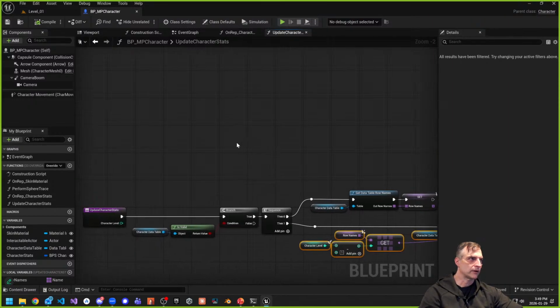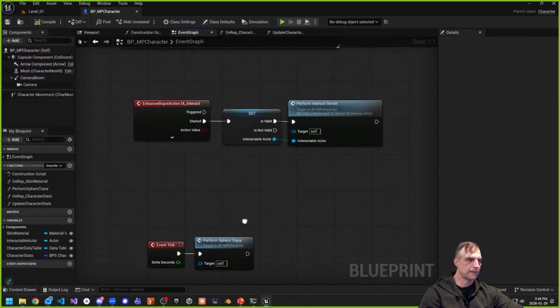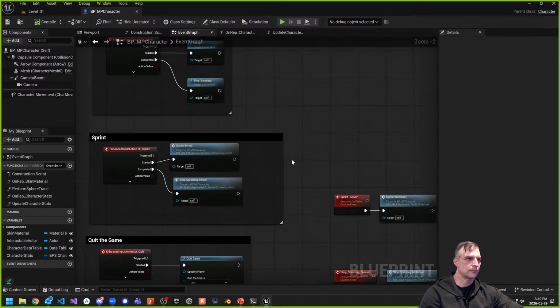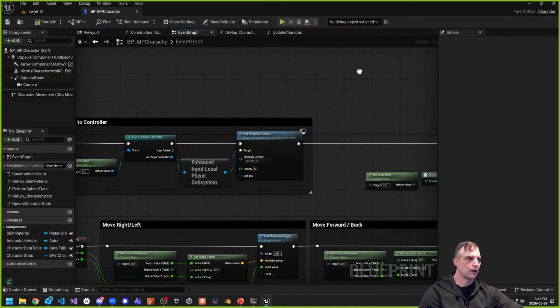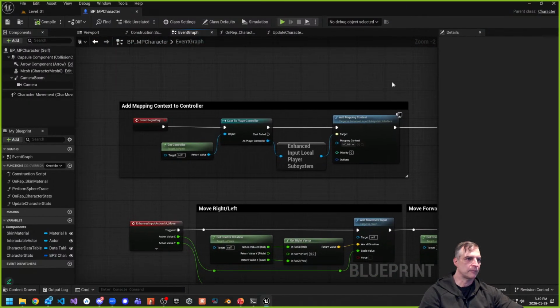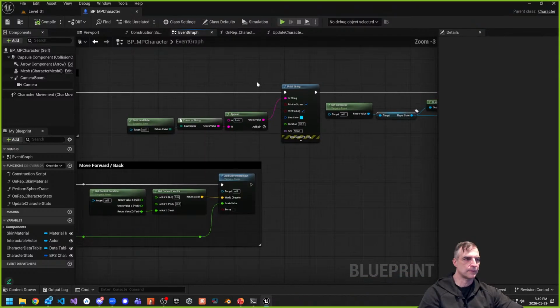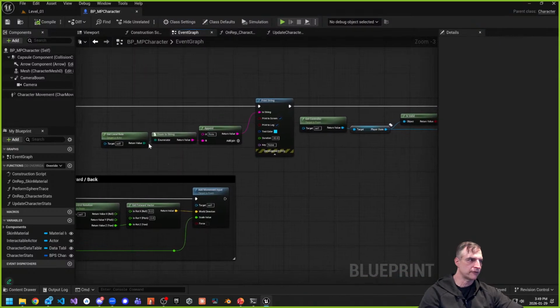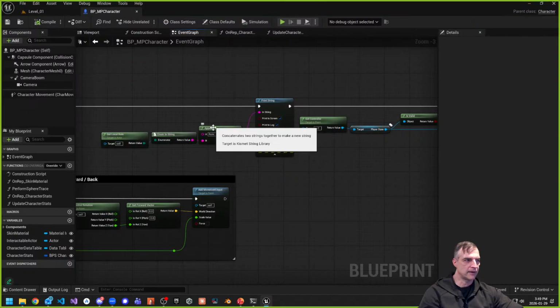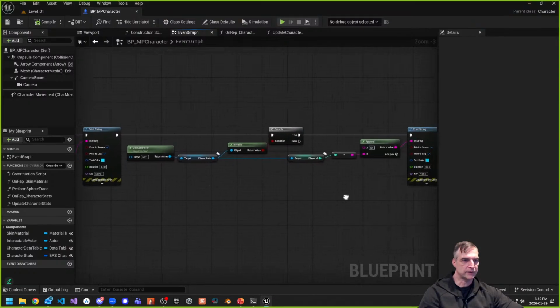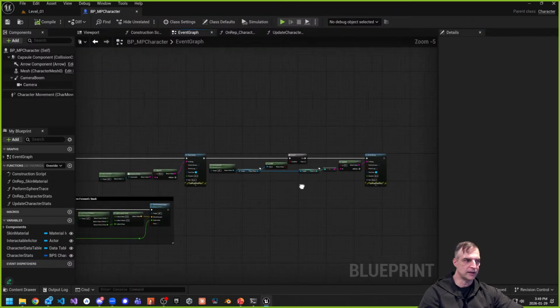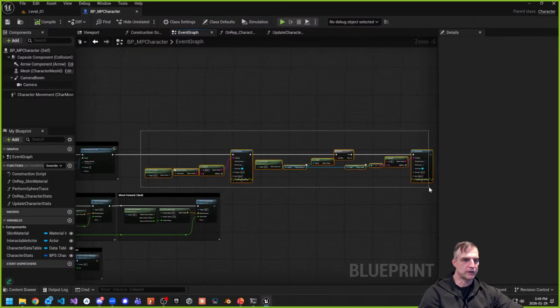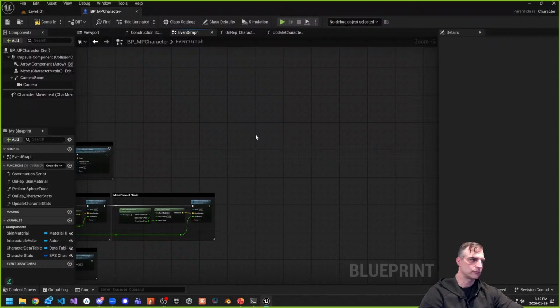We can do that by going to the event graph. Here's the event graph, and I can scroll up to our event begin play. We had some stats that kept showing up in terms of printing out our role, and we also printed out our ID. I'm going to stop doing that now because we know what those do, so we can get rid of this. That was from the last few weeks.